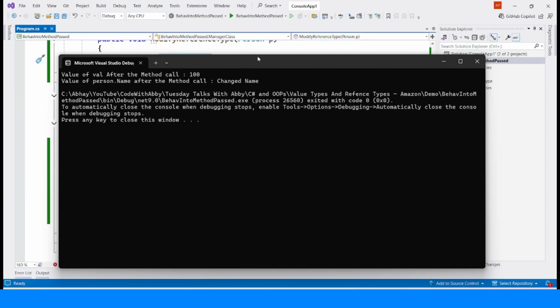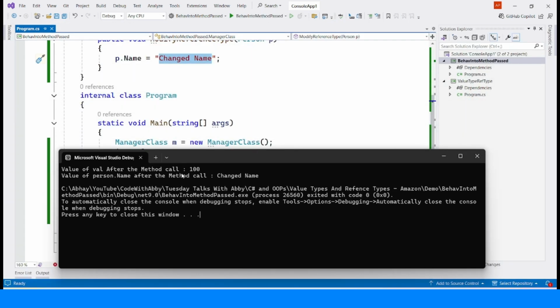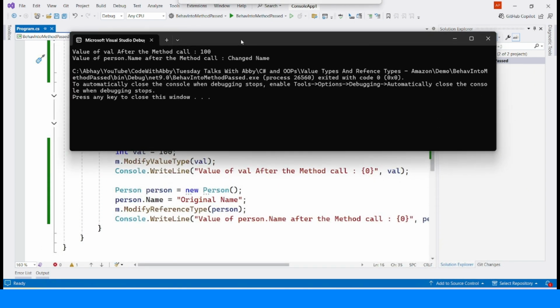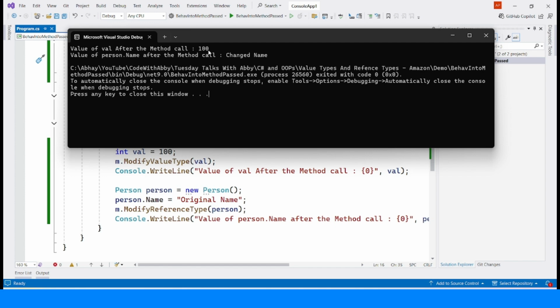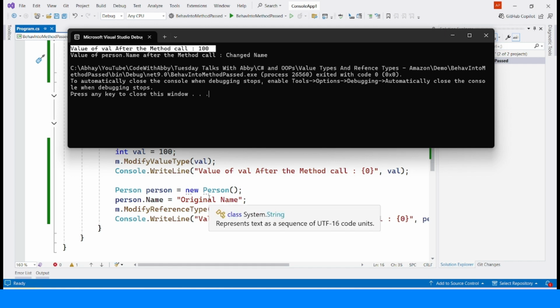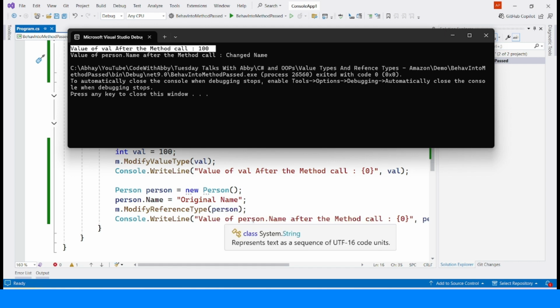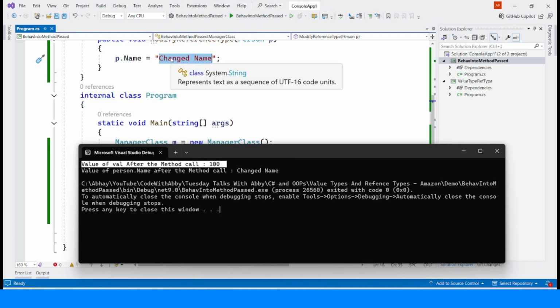So you see here, in case of value type, it is still 100 as we expected, because the value was 100, the method changed the value, but after the method the value is still 100 because the scope of that changed value remained in the method body only. But if it was a reference type, the value has changed, it is not the original name, but the changed name. This was changed in the method here. So this is how value type and reference type behave when they are passed into a method.